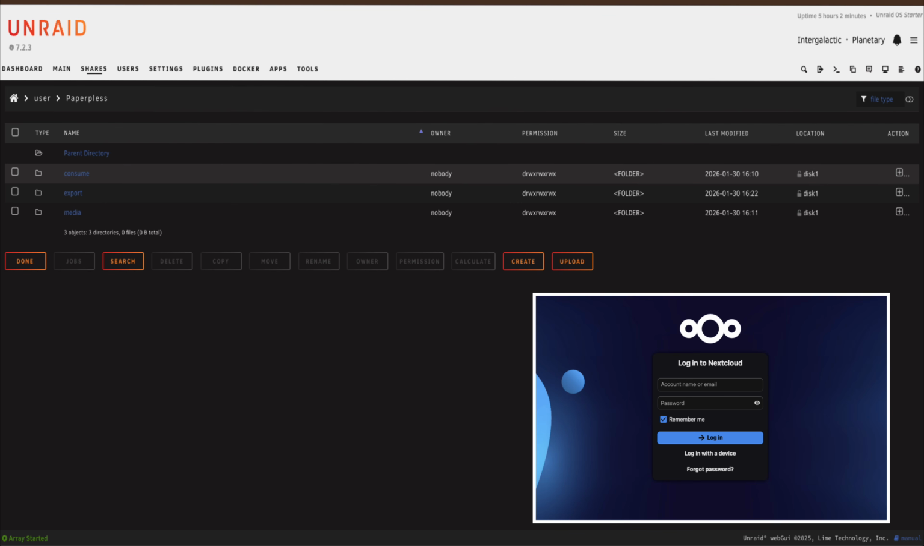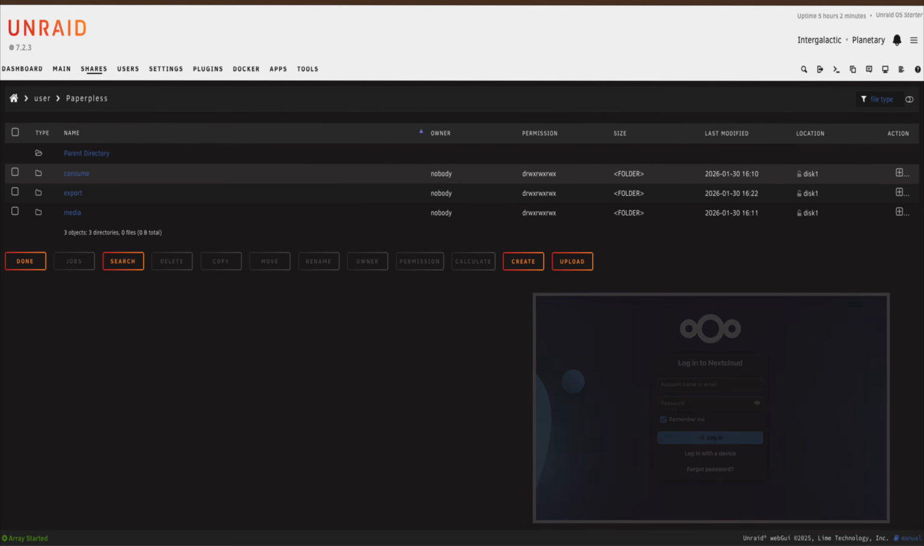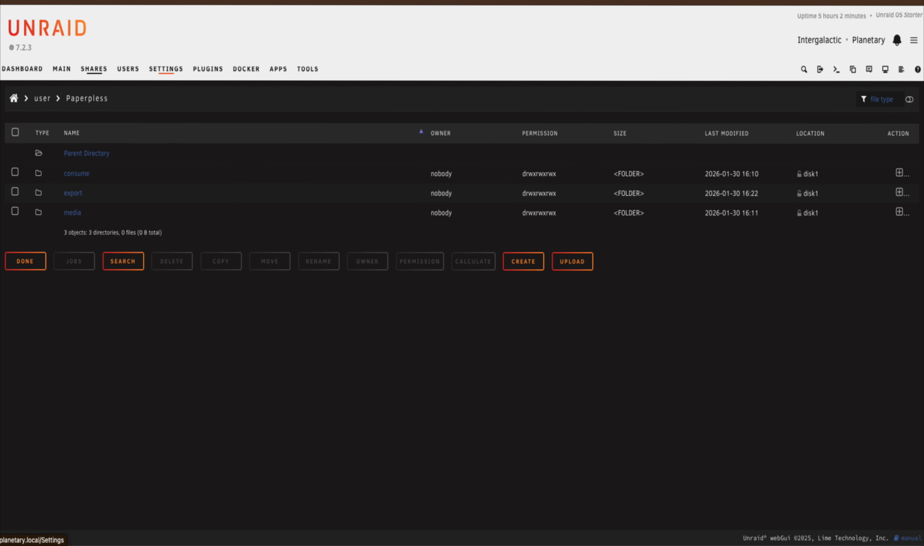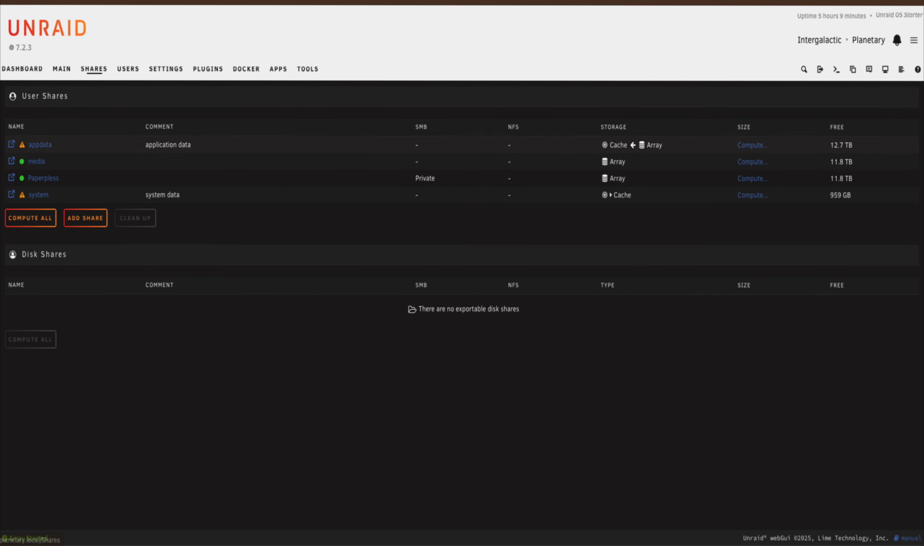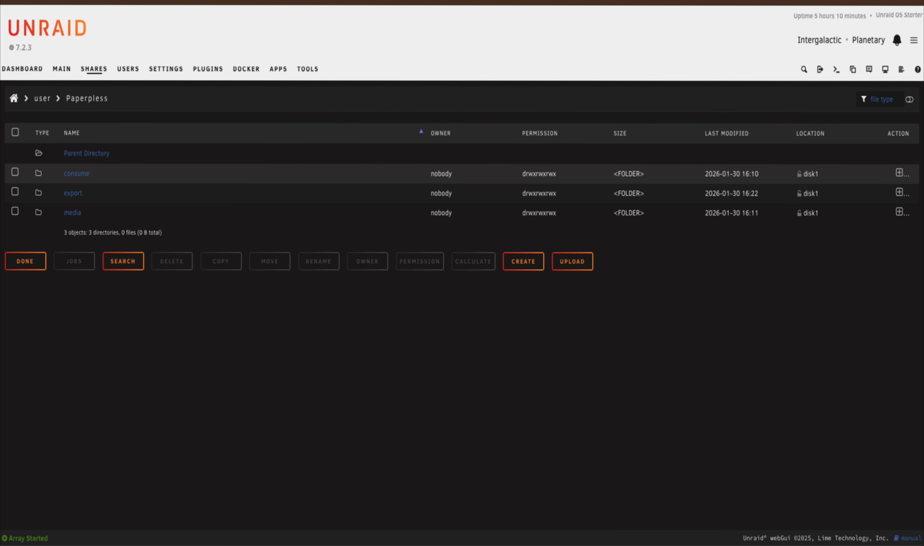So this means you can use the Nextcloud app on your phone, etc., to upload a document and drop it straight into Paperless for processing. And as well, you can actually map this network share if you use Tailscale, using your Tailscale IP. Then wherever you are with your laptop or your phone, etc., you're going to be able to access and drop files right into the folder.